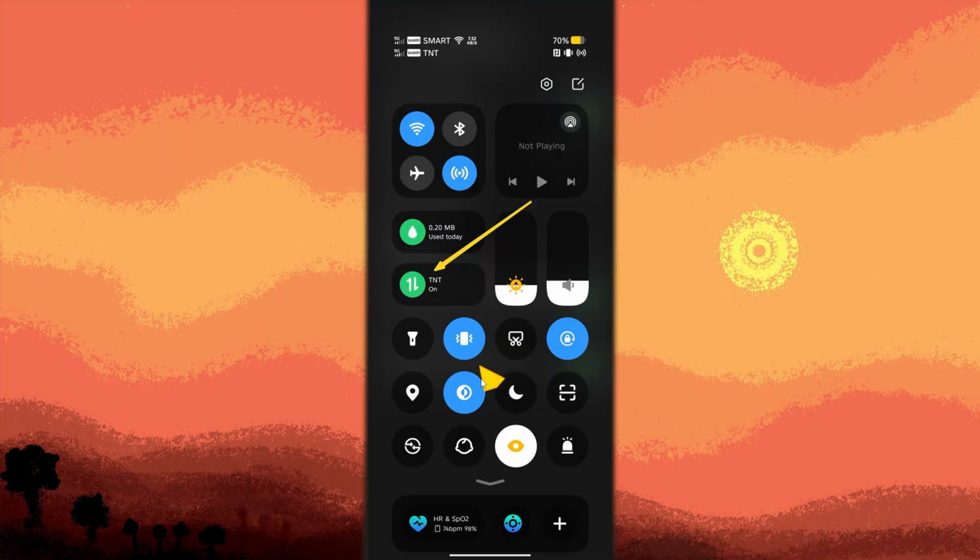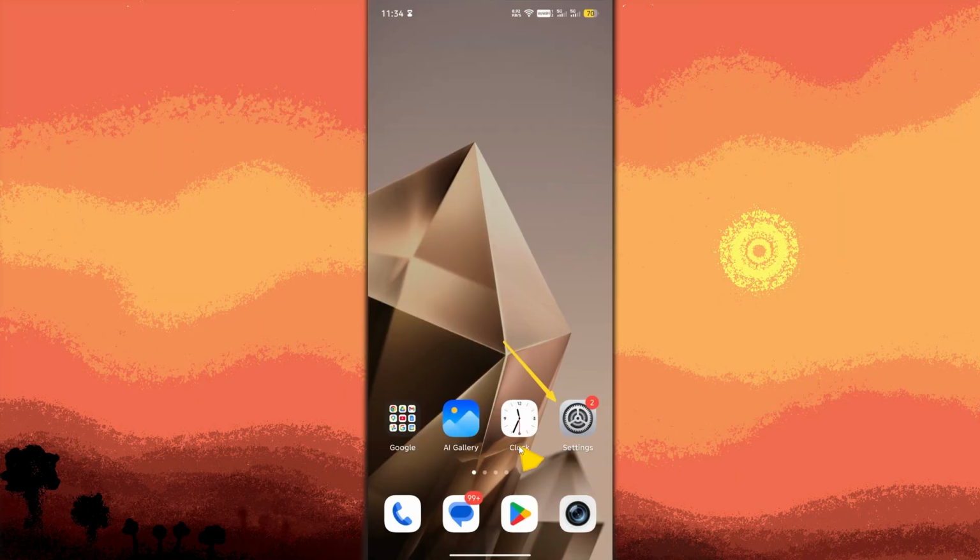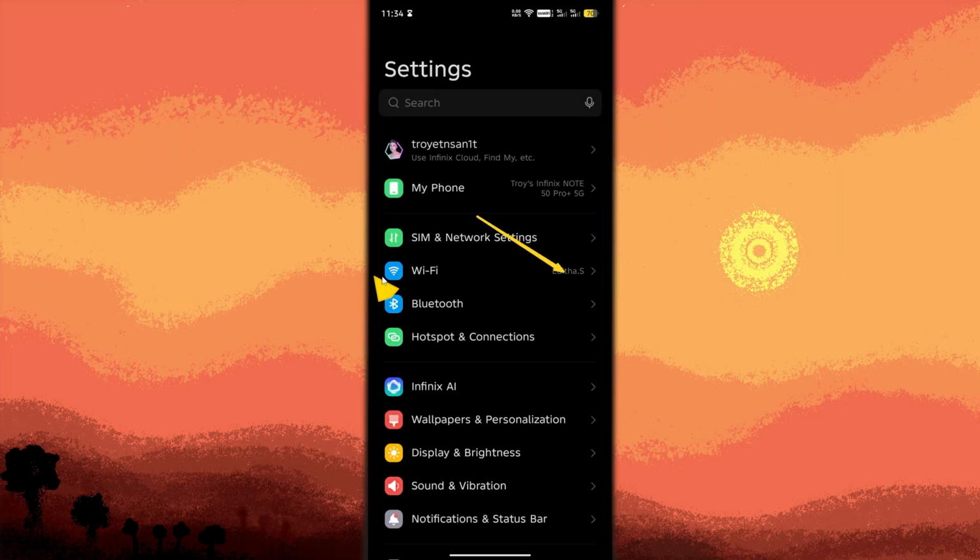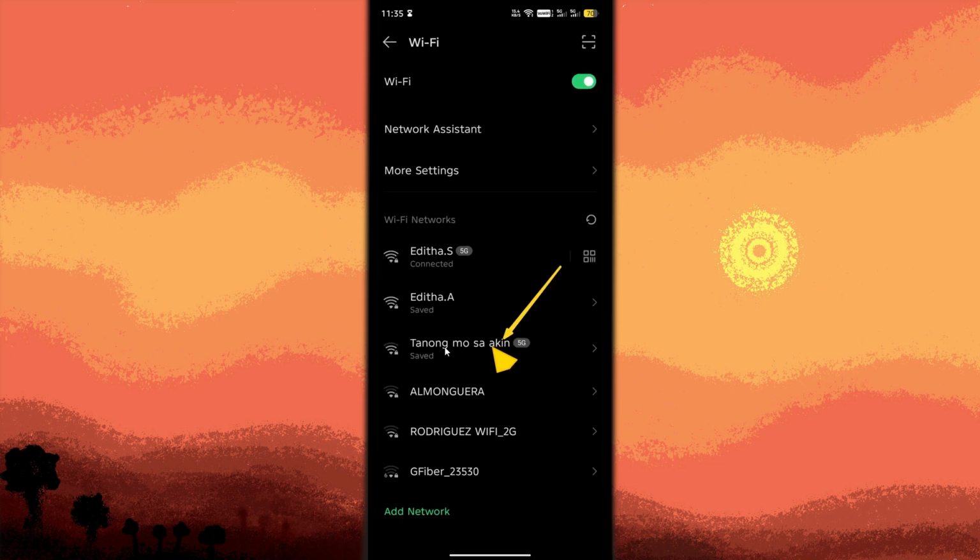On the other device, go to Settings and open Wi-Fi settings. Choose your phone's hotspot name from the list, enter the password, and connect to start using the internet.